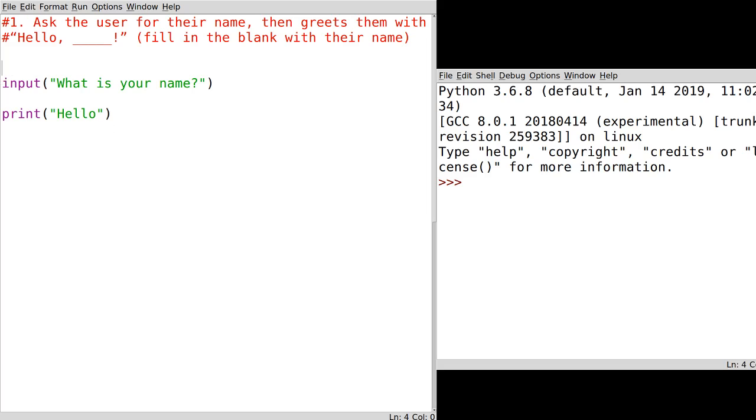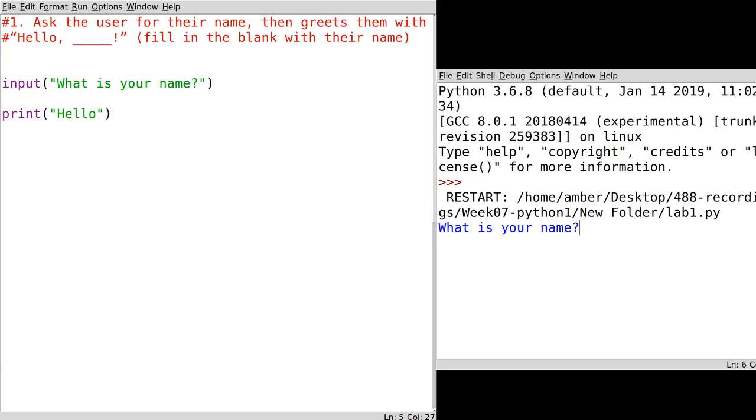So at this point, what will happen is this will ask someone what their name is. It will wait to see what they type, and then it'll print hello. So I'm just going to run that, and you can see over here it pops up, what is your name? I can type in Amber, hit enter, and it says hello. So it's doing exactly what I programmed it to do. It's not yet doing what the full part of the assignment is, right? Because it's not greeting me by name.